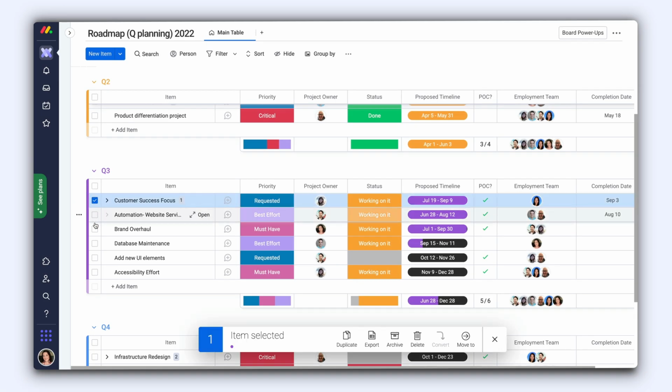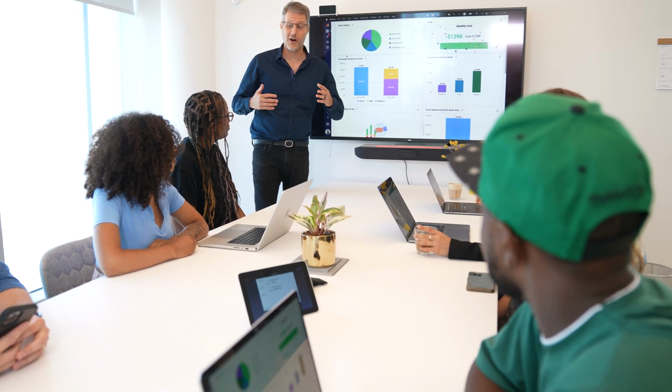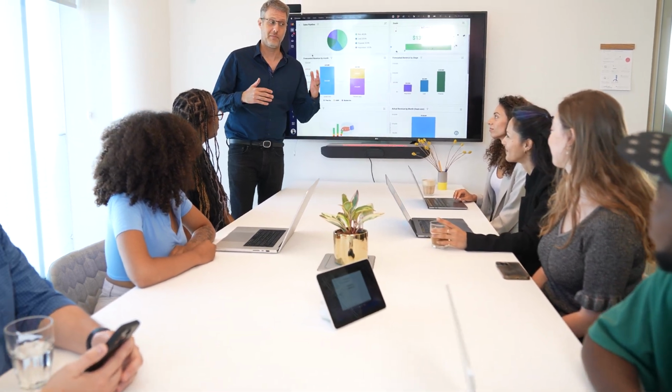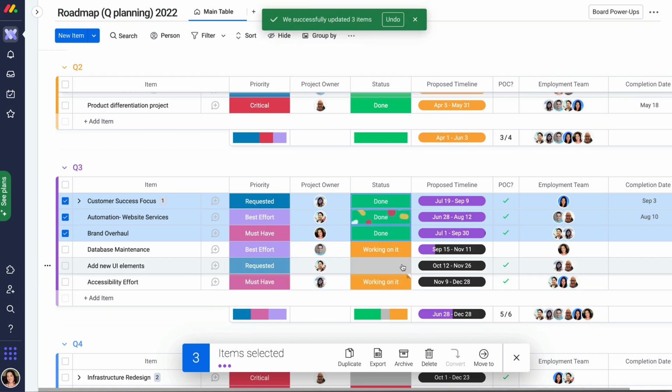With your items selected, you have options for how to edit your batch. Changing a column's data for one will change it for all. So maybe your rockstar team got 3 assignments done in one shot. Go ahead and set them all as done and watch the confetti fly.